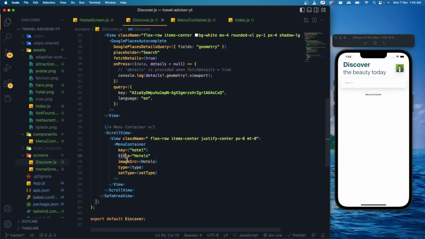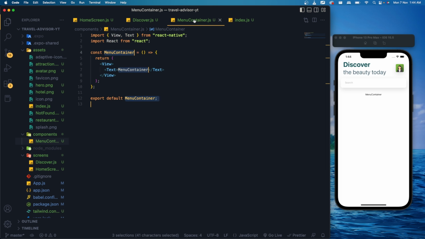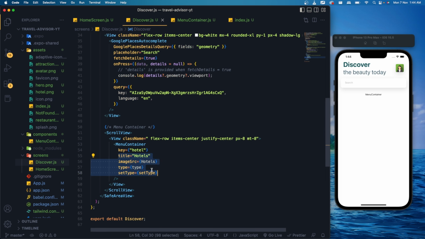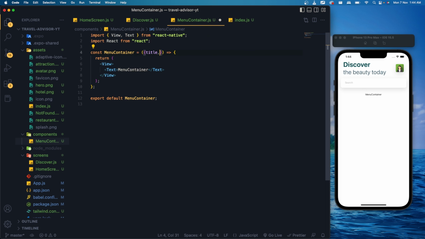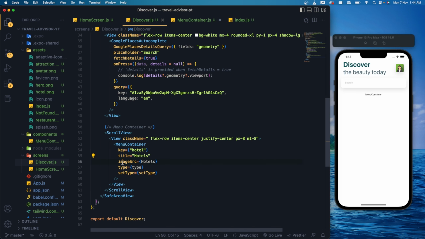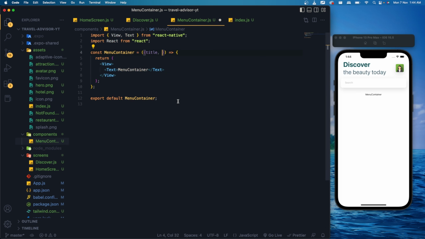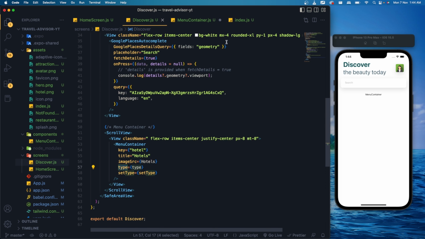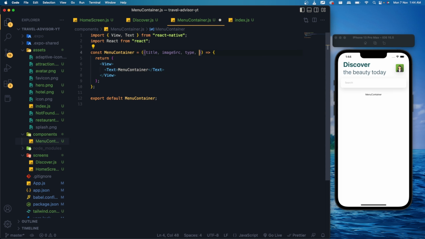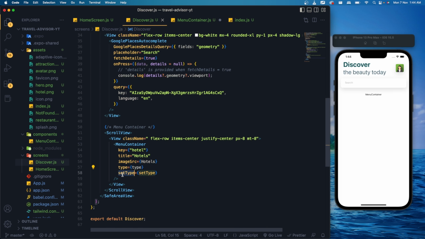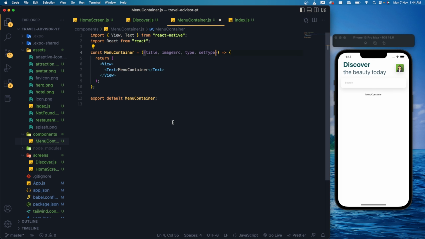And we need to bring all these keys objects over there. So let me copy it and I need to first bring the title. Let me expand it and bring the title prop inside, and we need to bring the image. Let me copy it and bring the image prop. Then I need to bring type. Then I need to bring the set type. Copy it and save the changes. So next we are going to customize this menu container, and that's what we are going to do next.